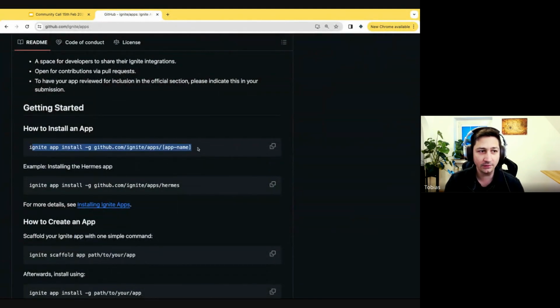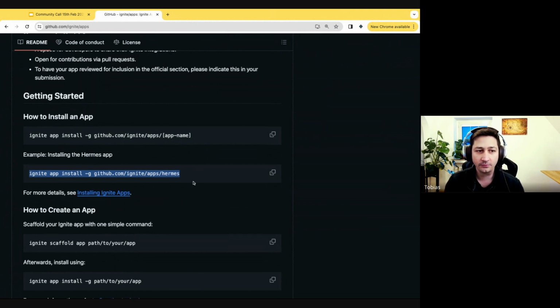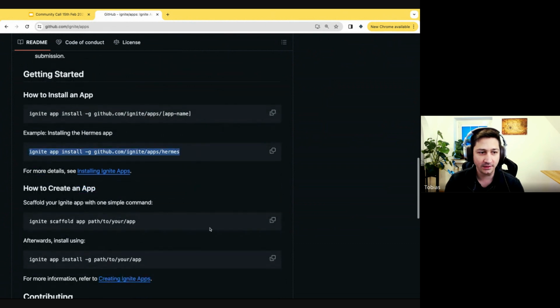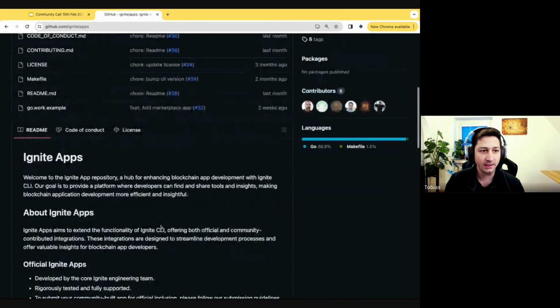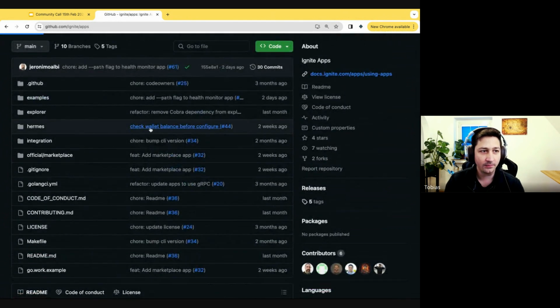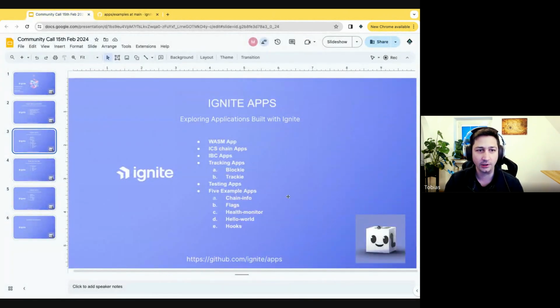And then if you have Ignite installed, with a simple ignite app install, you can install specific apps from Ignite, but also from every repository that hosts an Ignite app. And Frank will in a little bit show you how exactly this will work. How to create your own app is also explained in here. You will find the 5 example apps: Chain Info, Flags, Health Monitor, Hello World, and Hooks. I will talk a little bit about this, but also together with Frank show you how exactly these work.